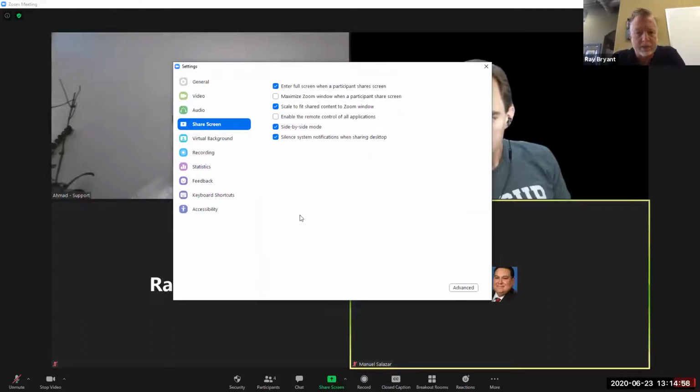Next setting, share screen. This is where you set your settings for allowing participants to share their screen or not. These are largely self-explanatory, but you can enter full screen when a participant shares, which is sometimes very handy because that way when somebody shares, you see the full picture. You don't run the risk of missing anything. You can maximize it when a participant shares.